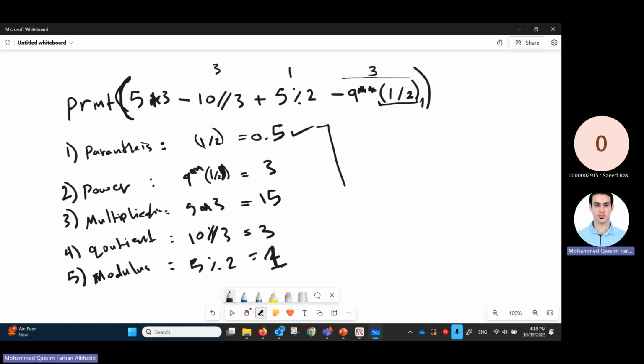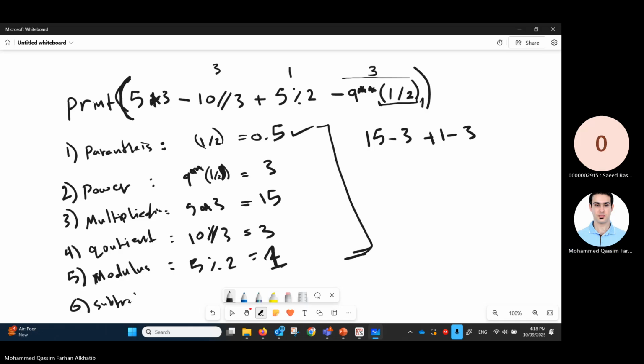Now, to simplify for yourself, we did all these operations. Now my expression becomes what? 15 minus 3 plus 1 minus 3. Right? After doing all this simplification. So I have addition and subtraction. Where do you start first? Left to right. 15 minus 3, subtraction. 15 minus 3 equal 12.